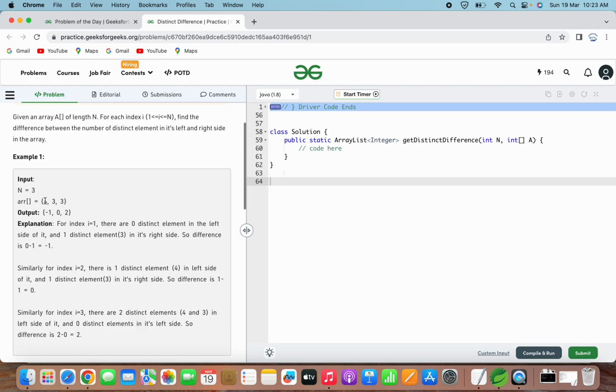So that means when I is pointing to 4, at that time there is no element to the left of 4. So that's why there are 0 distinct elements on the left of it. Okay, and when we look to the right of 4, we see 2 elements are there but both are the same, that is 3. So only 1 distinct element is there on the right side. So the difference is 0 minus 1, which is equal to -1.